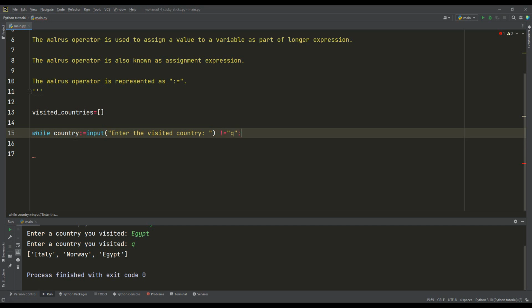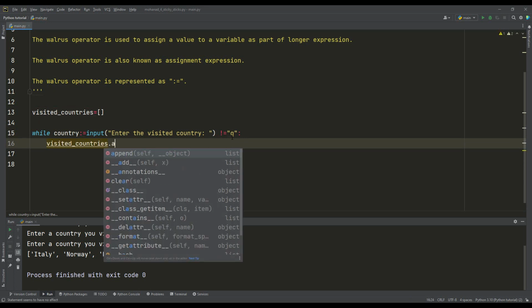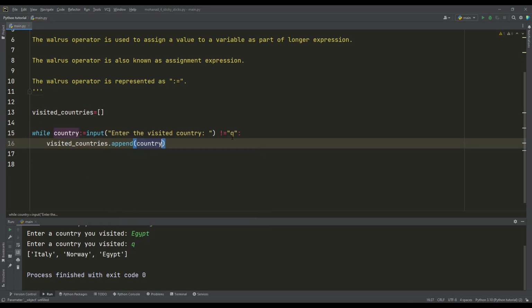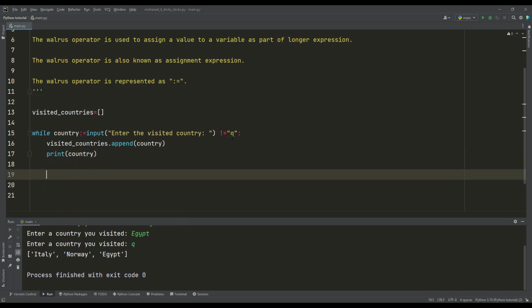So this is utilizing the Walrus operator within the while loop, and in the same line we use while country equal to input, and this input not equal to q, I will append the country to the visited country list. But consider, here we will have a problem when we print the whole list. We will see why this problem occurs.